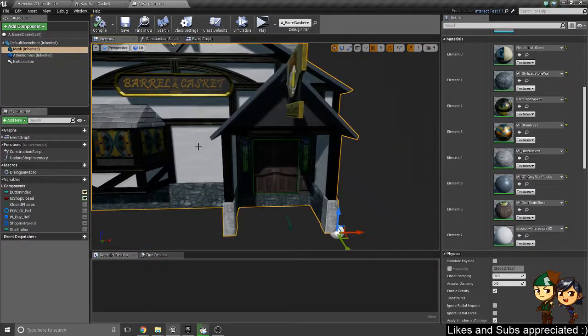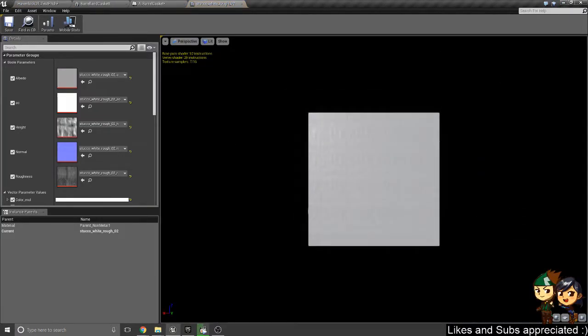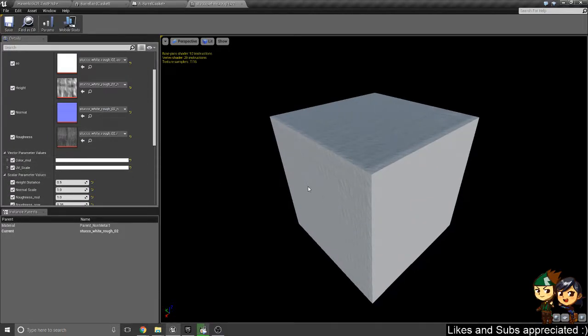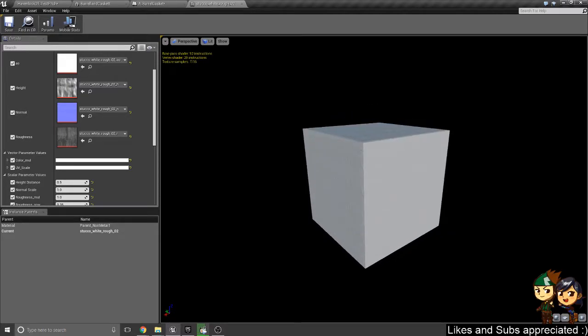So what we can do, though, is color this material. So we'll open that up. Now, normally what you would do here is, we have these vector parameters. We could create an instance of this material that would stay in our content browser, and we could color.